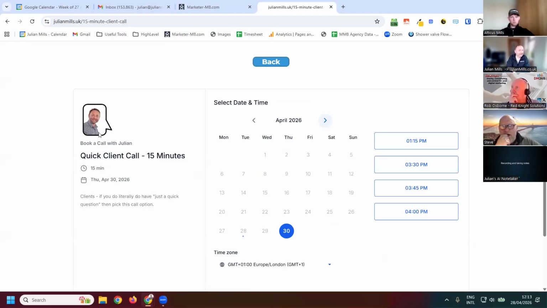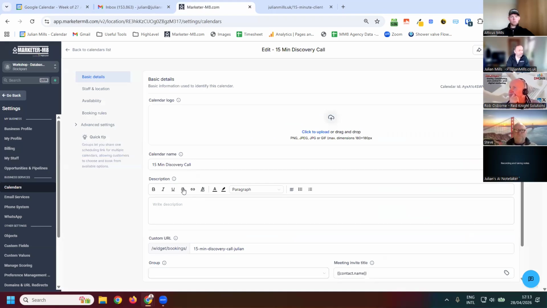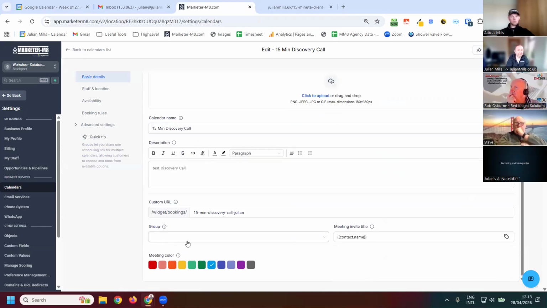You see here, I could have put a company logo on there, but I think if someone's booking a call with you, it's nice to see your picture there. And here's where the description goes. You'll see that in a minute. This is the bit we're setting up today, this little square. So there's where your logo or the picture of you goes, and here's where you put your description. Test discovery call, there's your description.